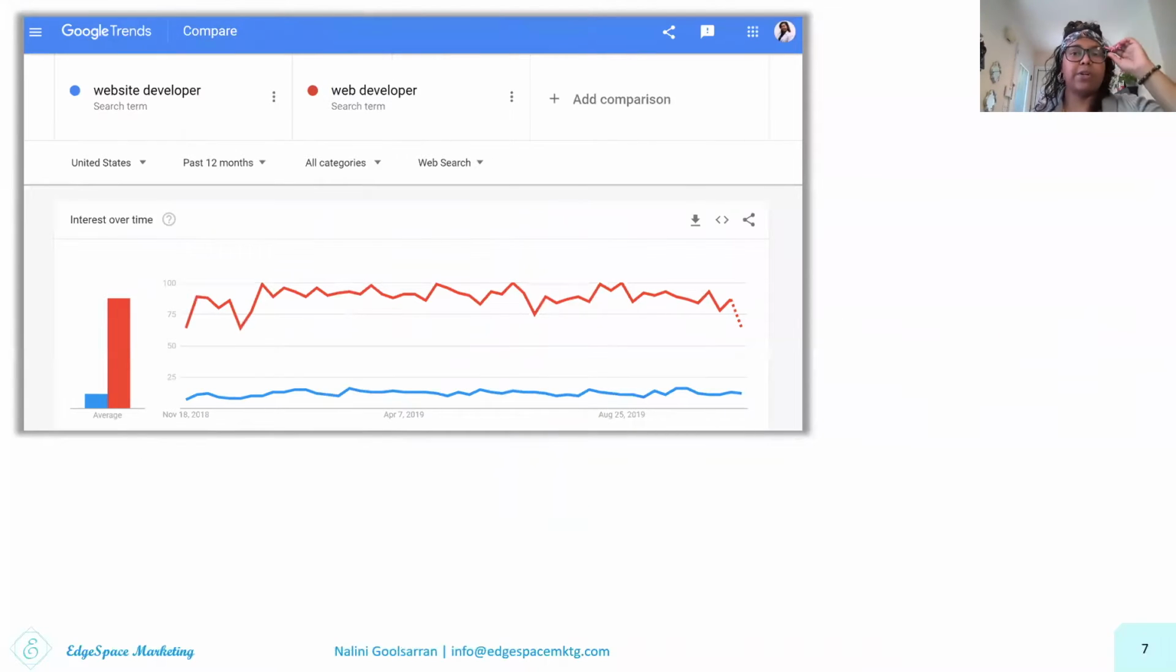So here's an example of using the right keyword. The blue line says website developer, whereas the red line is showing web developer. What you're seeing here, I do get this question often, what is the 100? It's Google's index. It's not an actual number. I think they're basing it on a percentage of time of searches.